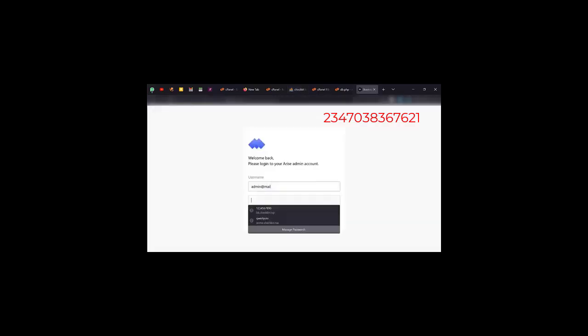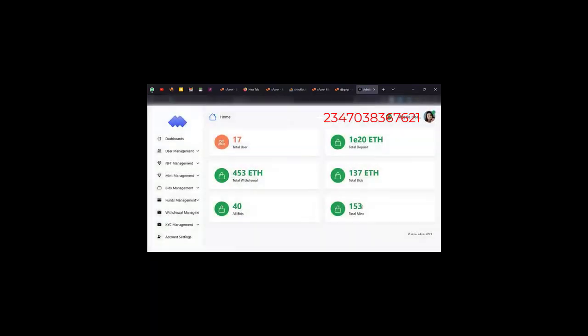you see, perfect. So we have our total users as this, our total withdrawal, all bids and all that. As you use this, more persons register, you're going to have more users, more deposits, more withdrawals and all that. So now you see this is very simple to use, very easy to configure, and a very well detailed and robust NFT marketplace system.